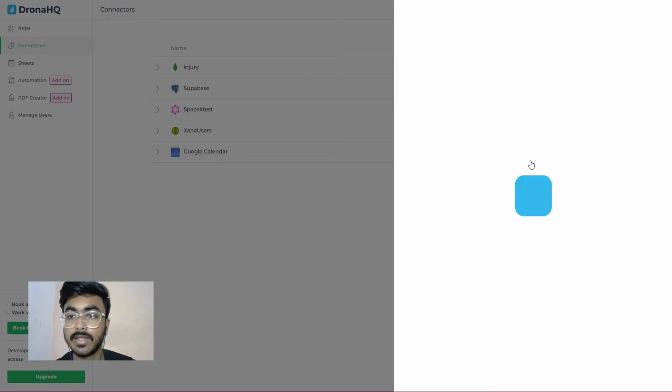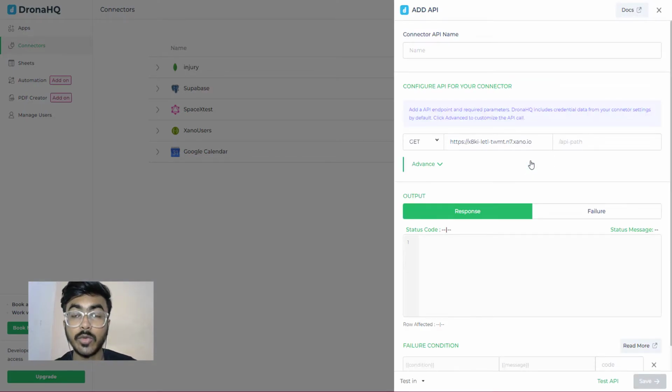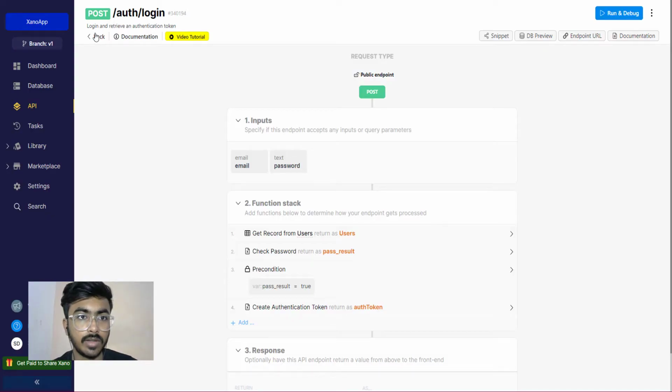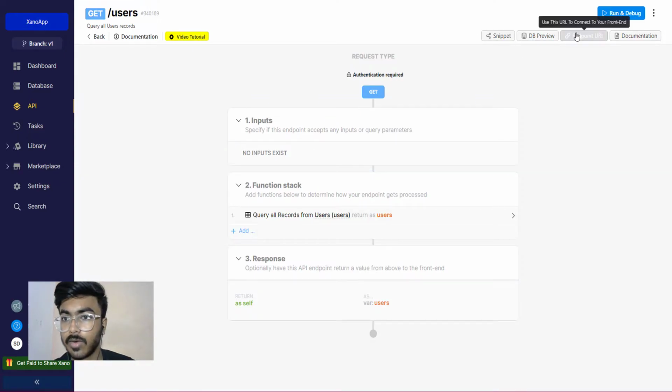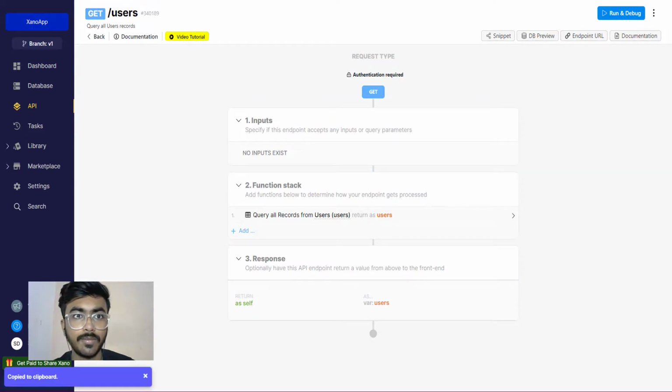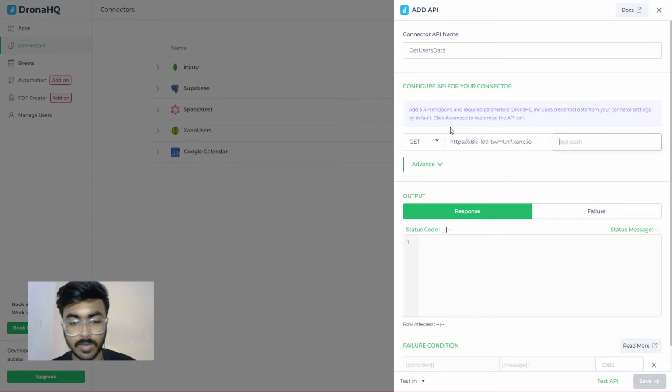Now we will add another API. This API will be used to get our details which are present in our table. Get user data. This path we can obtain from our Xano under users get method and click on here as endpoint URL. Go back, paste it, delete everything before API.